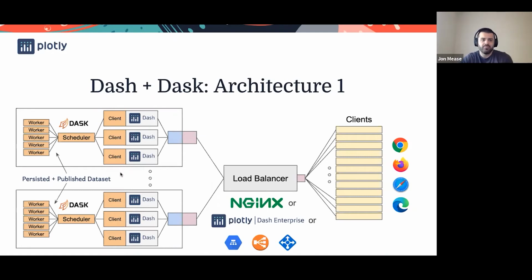At the application startup, you would have a script where each server would load and then persist and publish the data set that the app needs to the cluster so that it's in memory and fast and ready to go when the app makes interactive requests of it.